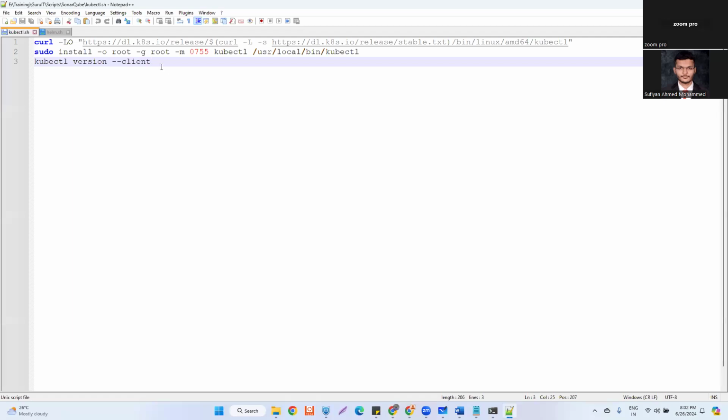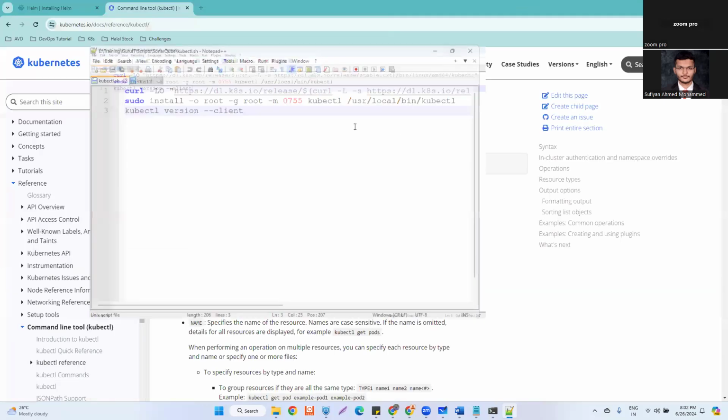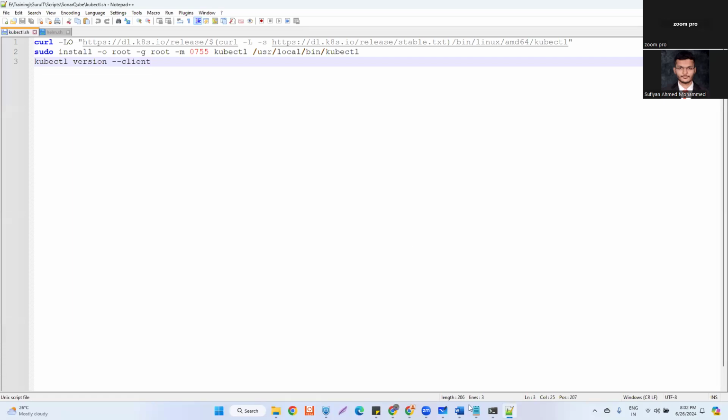Sir, what is this page, sir? Where are you saving all these commands in? Is it a notepad? Yeah, this is a notepad. Oh, okay. This is Notepad plus plus. A normal editor only, nothing else.